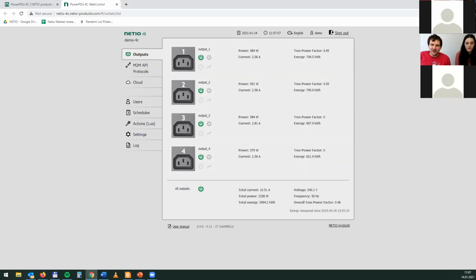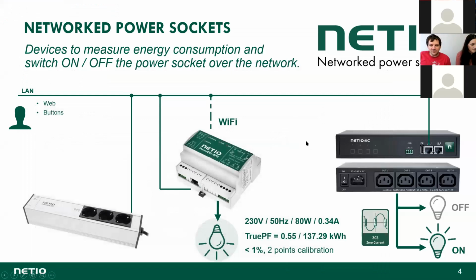Nothing more complicated. Okay, you can control it from the buttons, you can control it from the mobile app, of course, and you can control it also from the NETIO Cloud.